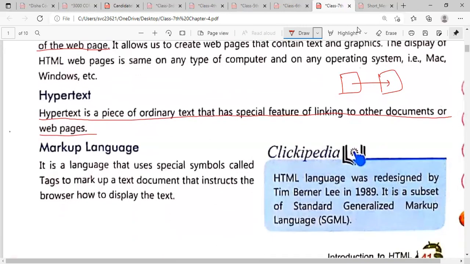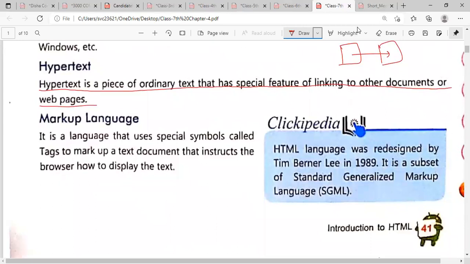Now next is markup language. It is a language that uses special symbols called tags to mark up a text document that instructs the browser how to display the text. Now, markup language is a language in which we use special symbols like tags to design the pages.